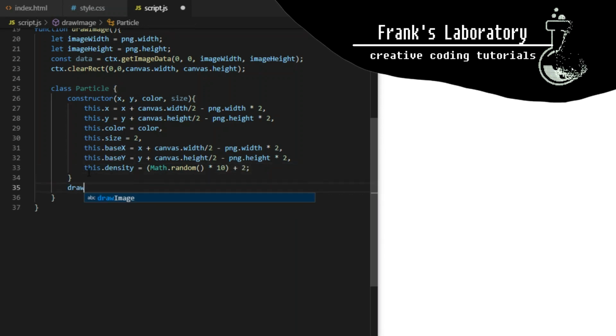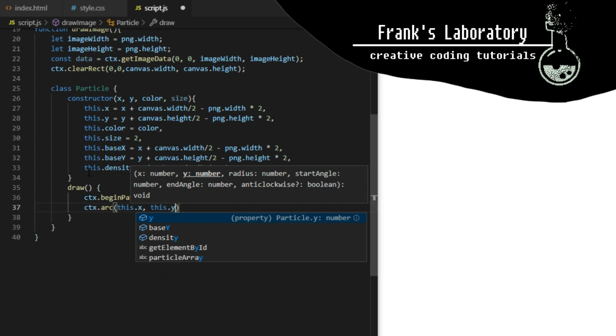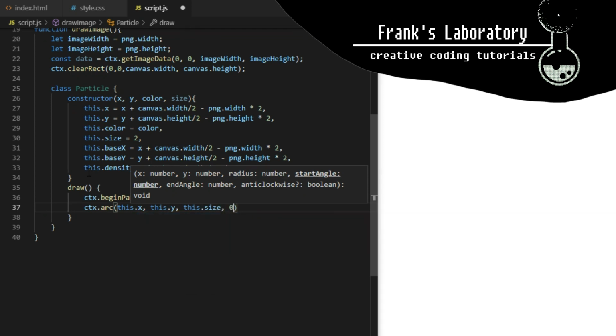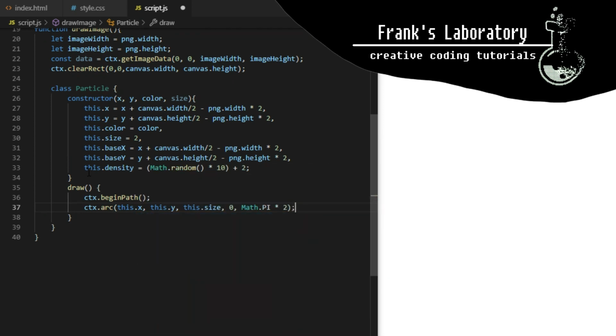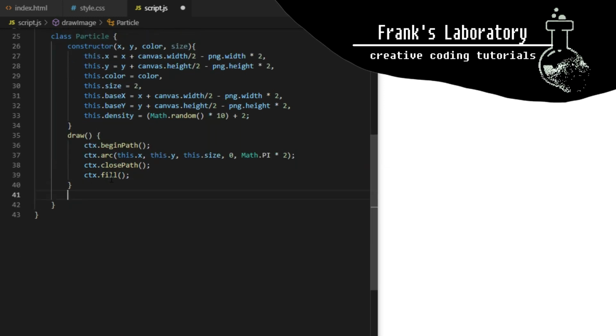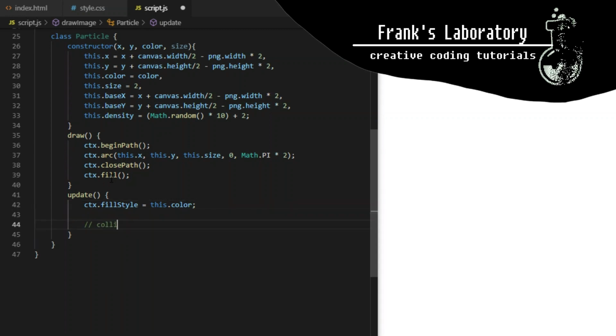I will also declare draw method in our Particle class. This method will be called for each particle for every frame of our animation after x and y position has been calculated. We will use canvas arc method to draw a circle around particle's current coordinates. Update method will also be called for every frame of our animation, and this is where we calculate particles' movement and mouse interactions. First, I set fill style to this.color.